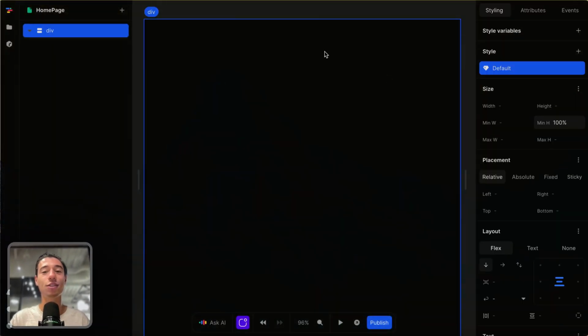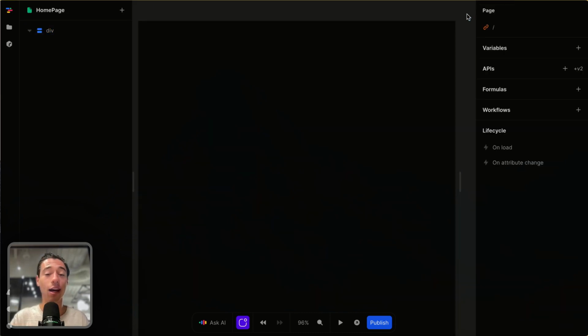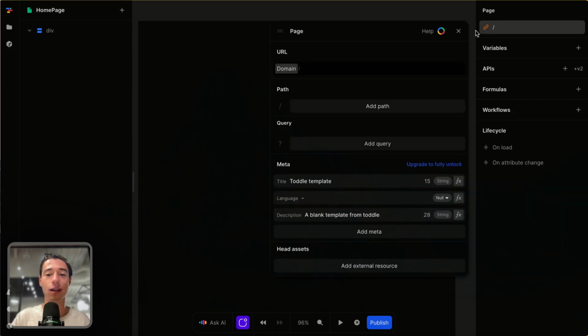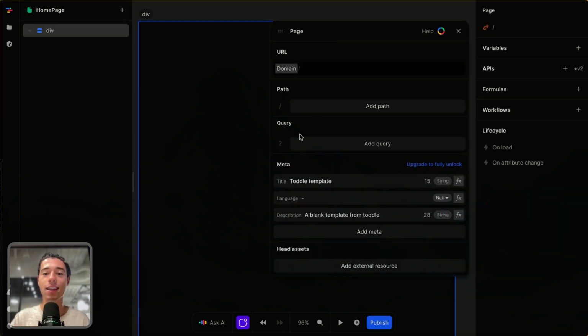So now inside of the Toddle editor, we just want a very basic example to get an understanding of how query parameters work and how we register them. What we want to do is click outside of the canvas first, and go on the page. We'll click on the page and we'll see this option for query. That's where we can add our query parameter.